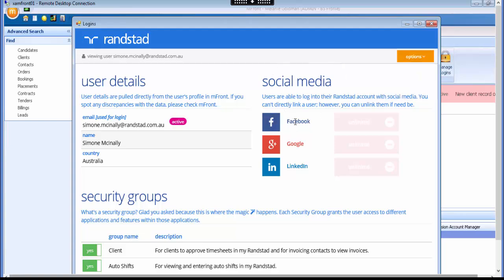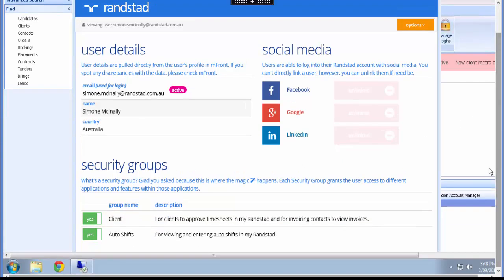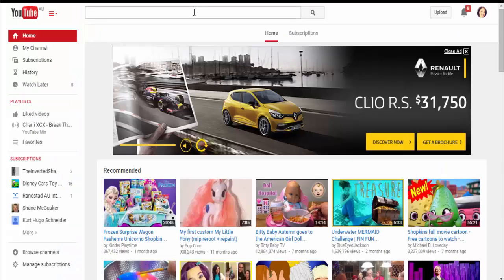You would also be able to do an unlinking of social media activity here. So if your client had set up a login using Facebook, Google or LinkedIn, you'd note that this would normally say linked. If you needed to unlink them, you are able to do that as well. Finally, you're also able to update security groups. So if you needed to stop access to a particular security group for your contact, you could change those at this point in time and then scroll down and change your options.